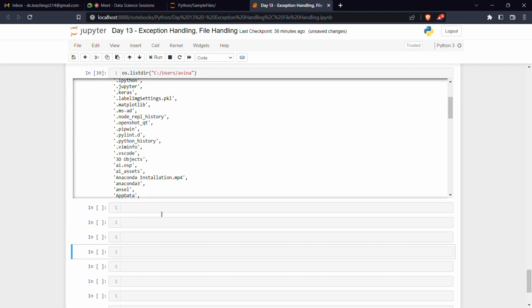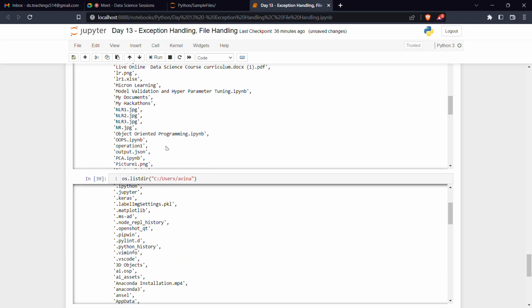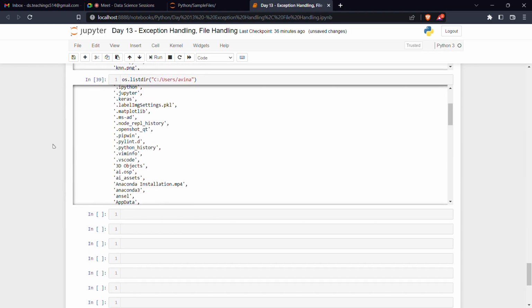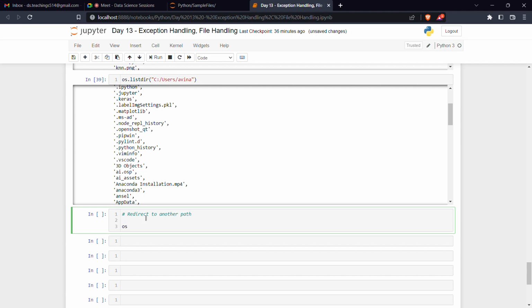Now we know how to find out paths. One thing I forgot: how to redirect to another path. For this, what I can do is os.chdir, change directory. That means you can change your path to another path that you want.